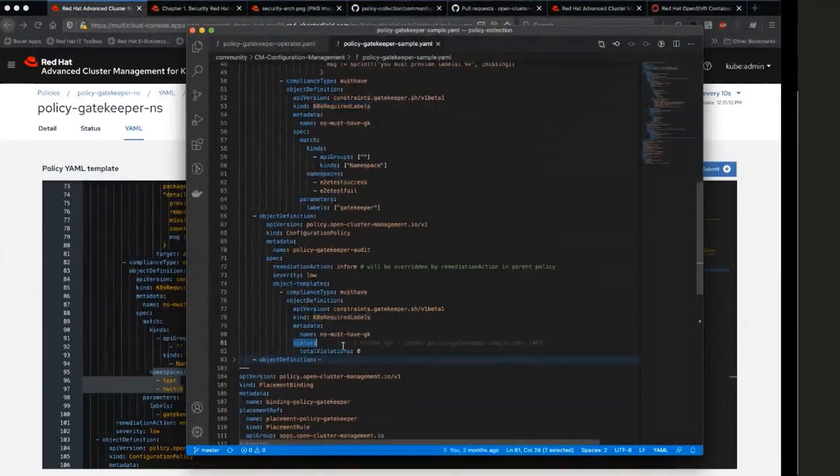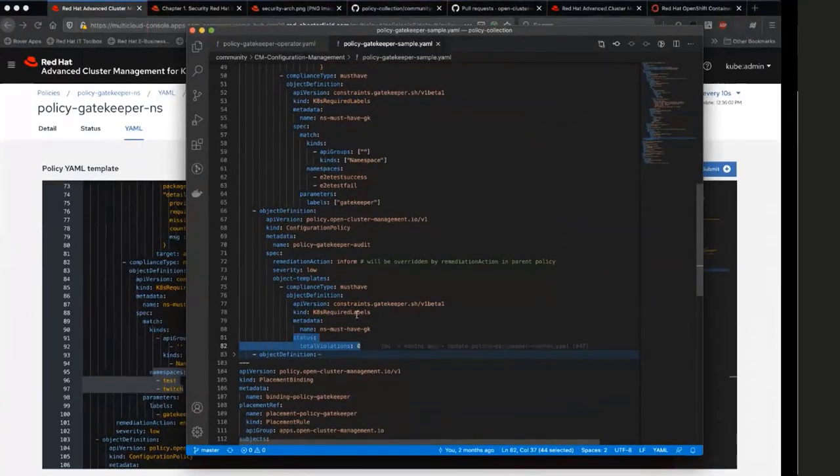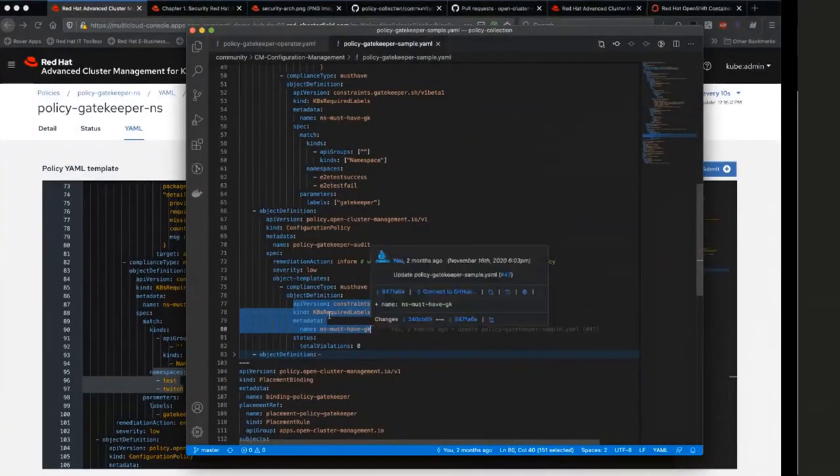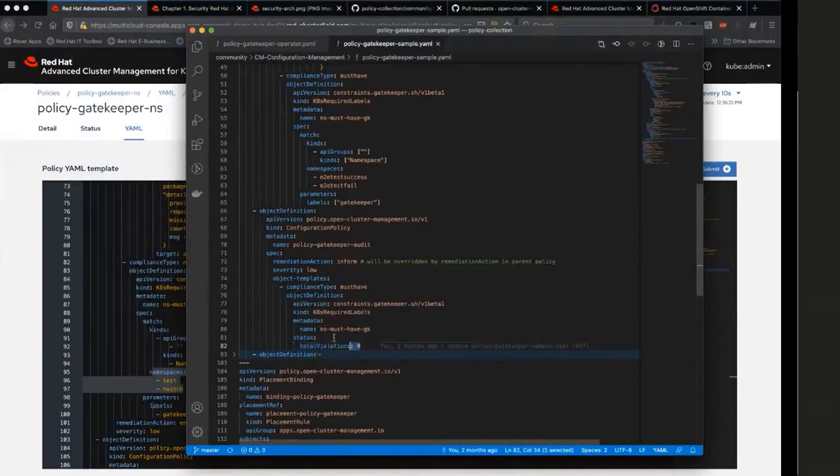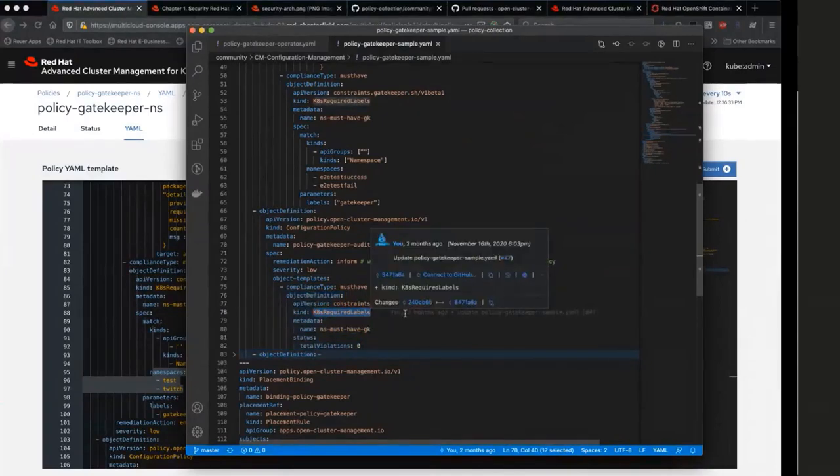But additionally, we are adding additional fields to it. We are using the must have compliance type here. So we require that on your cluster, you need to have a CR called ns-must-have-gatekeeper with this kind and API version. Additionally, we expect the status field with total violations 0. This is for the audit scenario. The way it works is, once this constraint is created on the managed cluster, the Gatekeeper audit controller will start to scan your entire cluster and try to figure out if any pre-existing non-compliance exists. If there is any, it will update the status field to tell you there are some pre-existing violations.